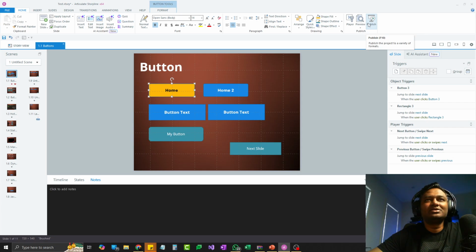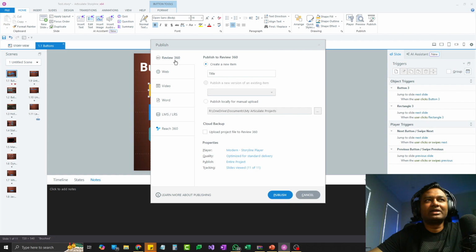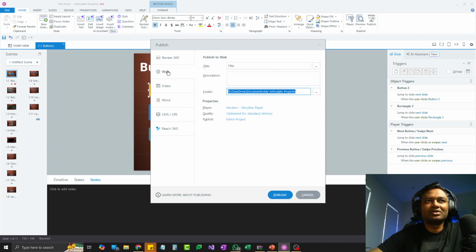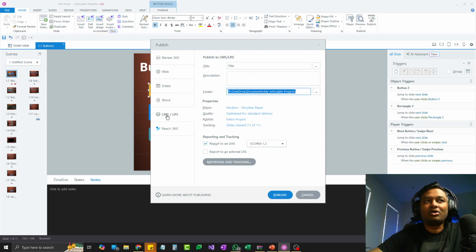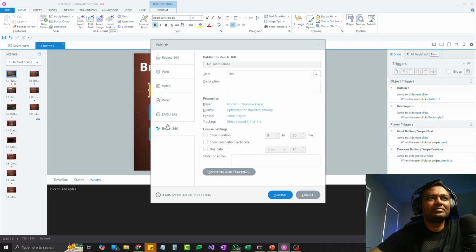So this is one key feature that many softwares don't give you, such as PowerPoint lets you share it using SharePoint or Dropbox or OneNote or something like that. Whereas with the publish feature, you can directly publish to Review 360 or to your web platform, or as a video or a Word document or LMS. If you have a learning management system such as Moodle or any other packages, you can publish your presentation training packages directly to the LMS or to Reach 360 as well.